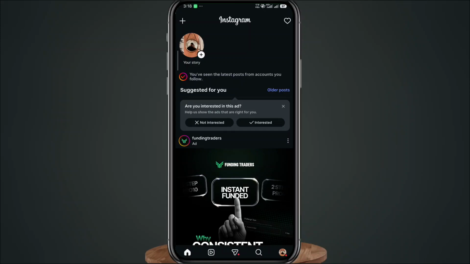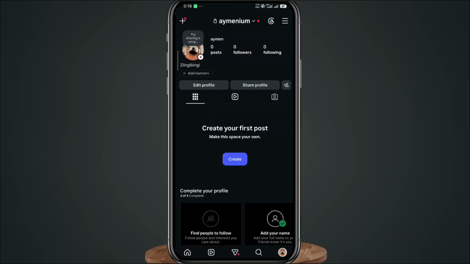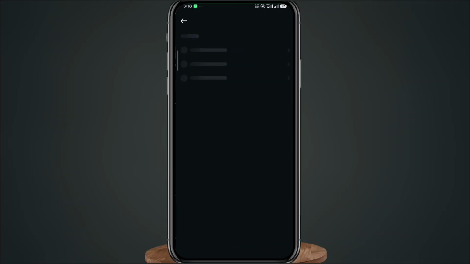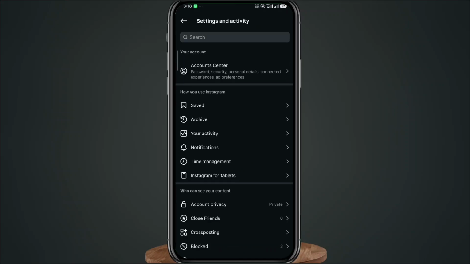Tap on your profile picture in the bottom right corner. That takes you to your profile. From your profile we need to go to settings, so tap on the three lines in the top right corner right there. Just like that, we're in settings.